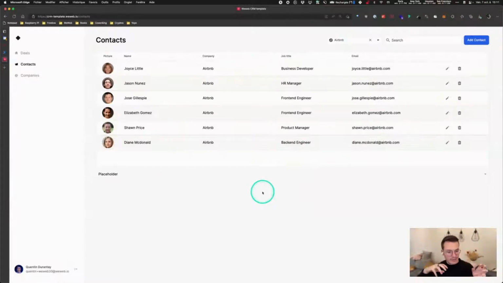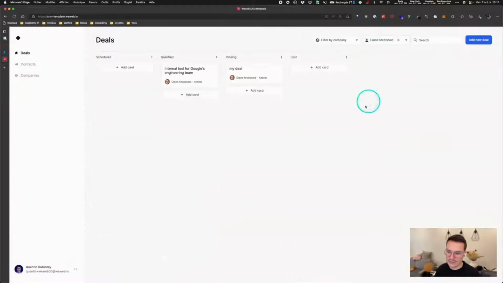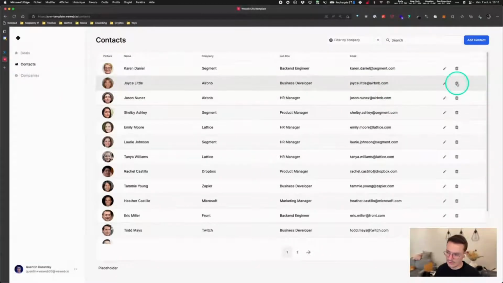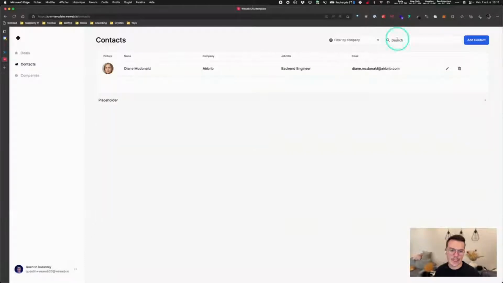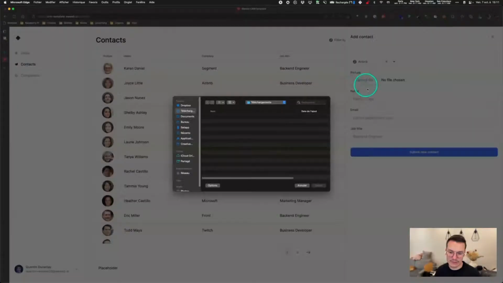And in the database, these contacts are tied to the deals. So every time you update a contact, it will also update what's displayed in the deal here. For example, if I check the deals from Diane, you see that it's now Airbnb and not Google anymore. Or you can also delete people and search by name. And obviously add new contacts, select their company, the profile picture.